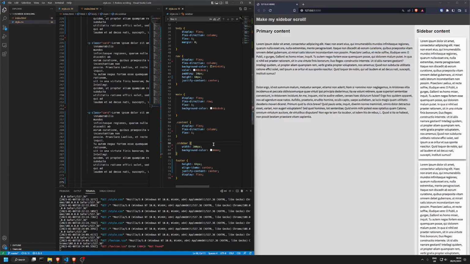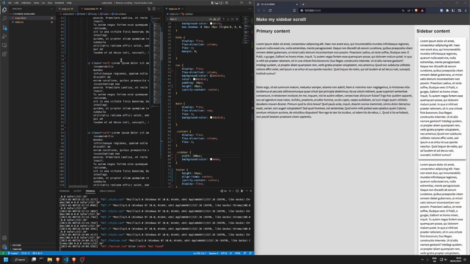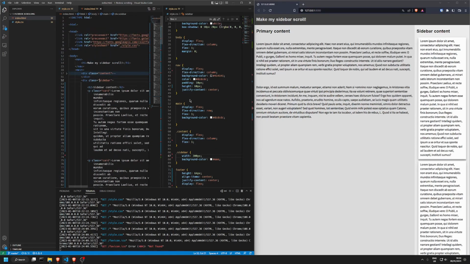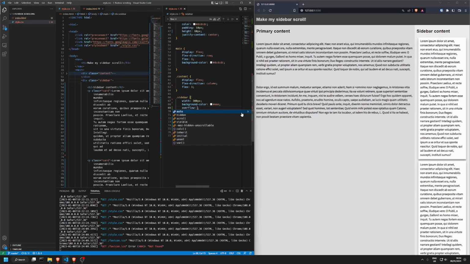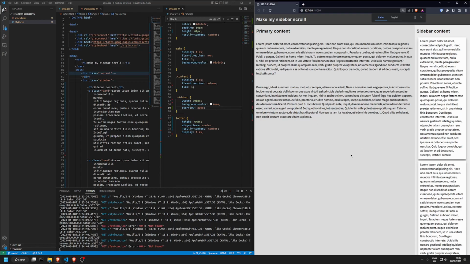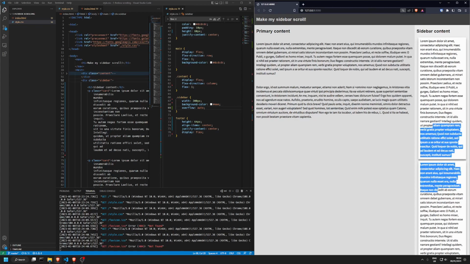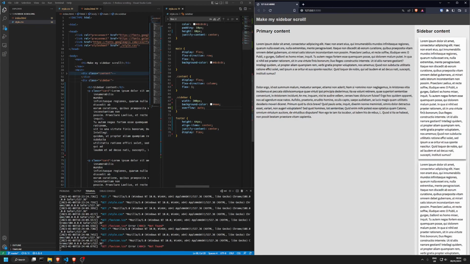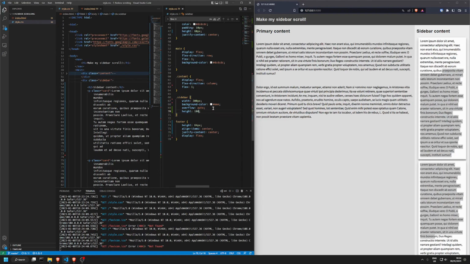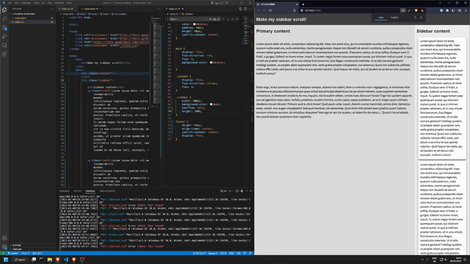So naturally, what we would think about doing is adding a class to the sidebar, which already exists there, and adding an overflow auto so that it shows a scrollbar if there's a need for one, if the content is oversized. But as you can see, that hasn't worked straight away. So the next gut reaction would be to add a height of 100%. And that hasn't worked either.